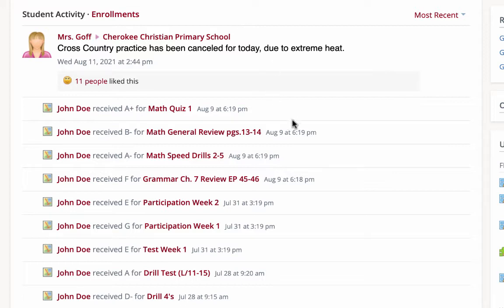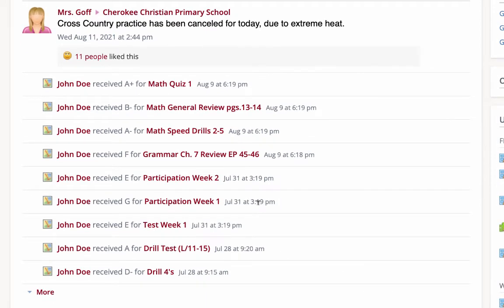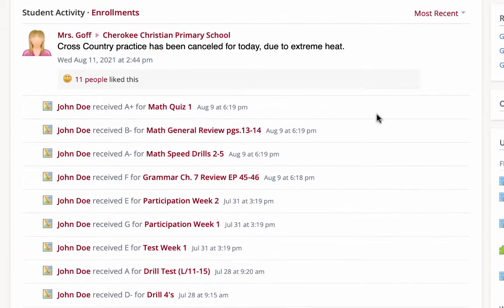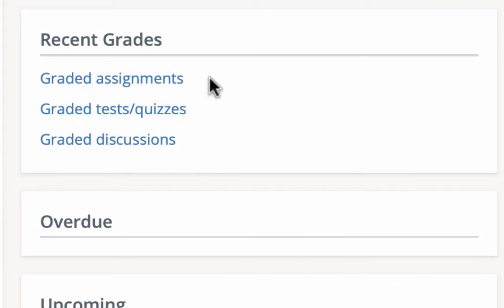Below that, you see some of your students' recent activity. Here this child got an A+ on this math, got a B- on this math, got an A- here, got an F on this, and so on. So you'll see a summary of some of the recent grades that have come up. You can also get to those by going over here to where it says recent grades.